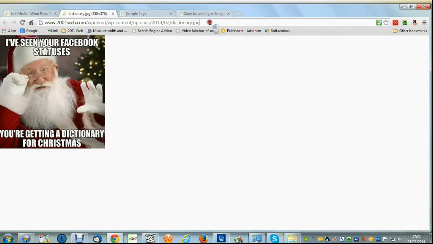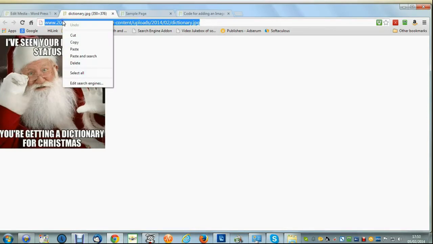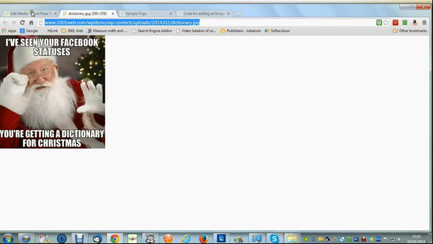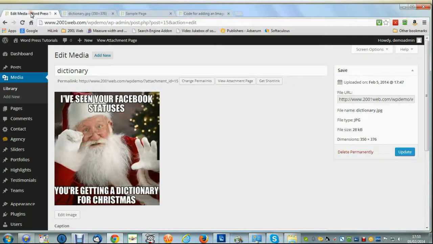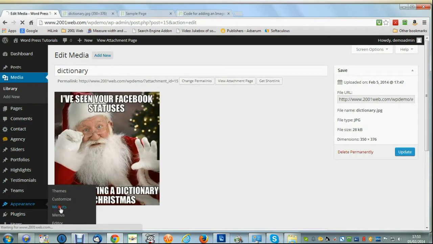So we are going to again click down, select it by holding down the mouse button and dragging, and then we are going to right click and we are going to copy. So we've now got the address of that image that we're going to add in our clipboard, and we'll go back now to appearance, widgets.